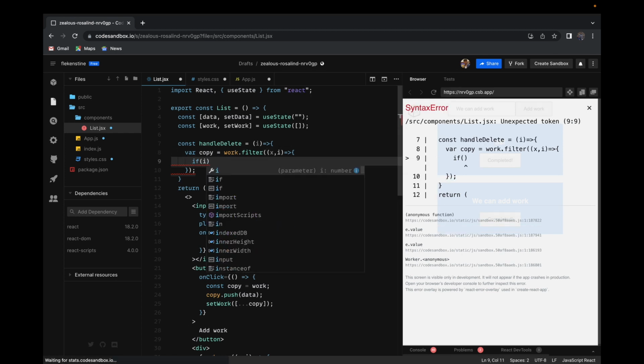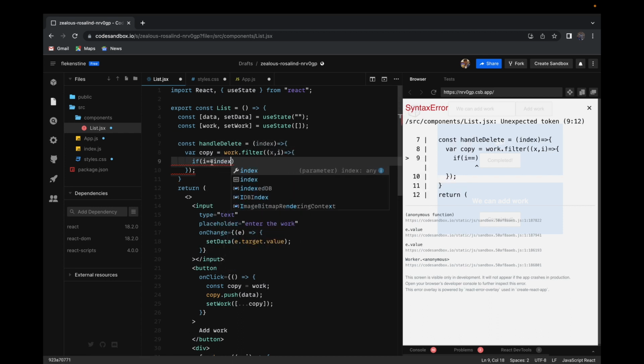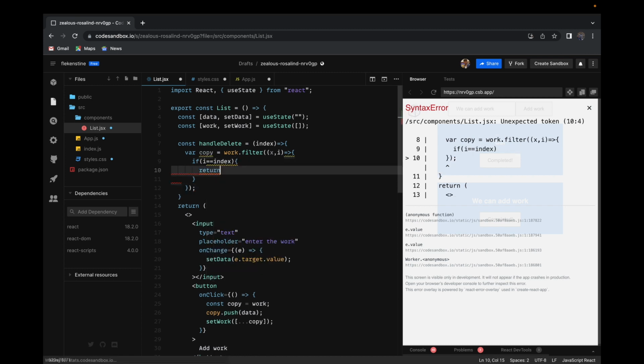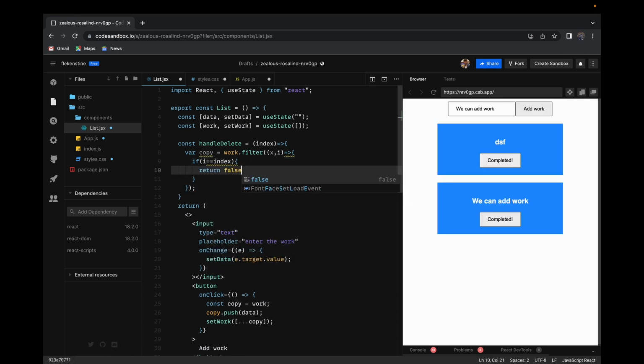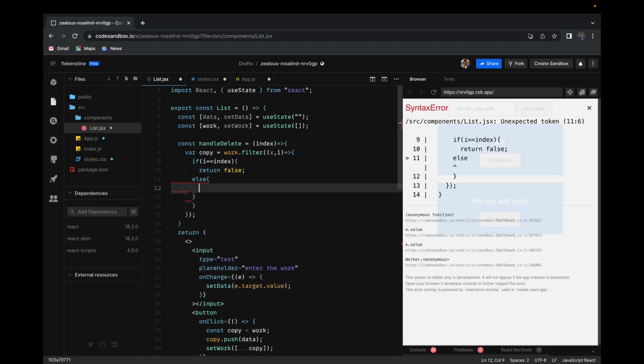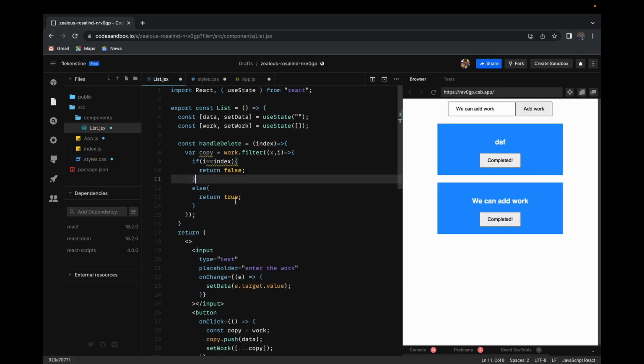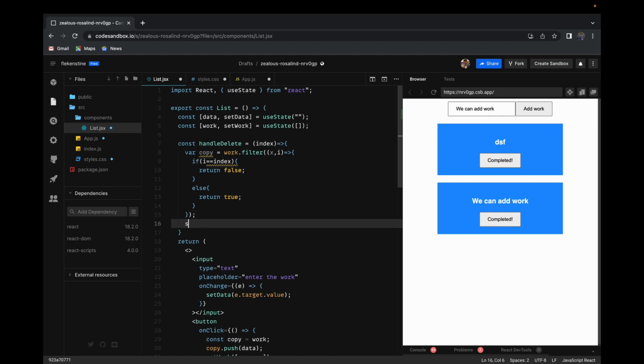If i is equal to the index, then simply return false, or else, what you have to do, yeah, else return true. That's how we do that, and it should work fine, but I guess there's some error right here. Okay, I'm just missing one thing. Just give me a second. Yeah, it's completely fine now. It's return true. So basically what we are doing is again setting the data.